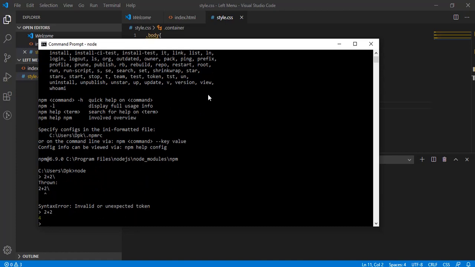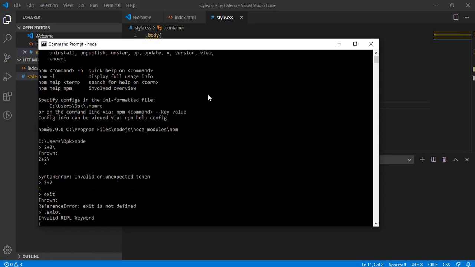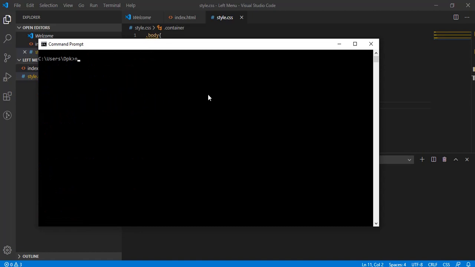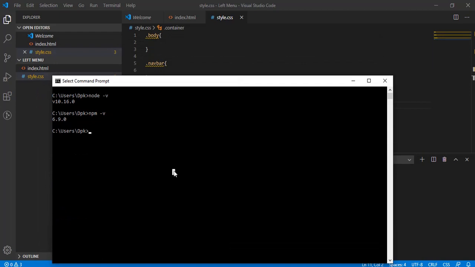Or better, what you can do is type node hyphen v and npm hyphen v, just to make sure which versions of node and npm are installed. In case you have node and npm installed but you don't have live server, you can install it on your system globally: npm i for install, hyphen g for global, and live server. It will install live server globally, and then you can hit live server.